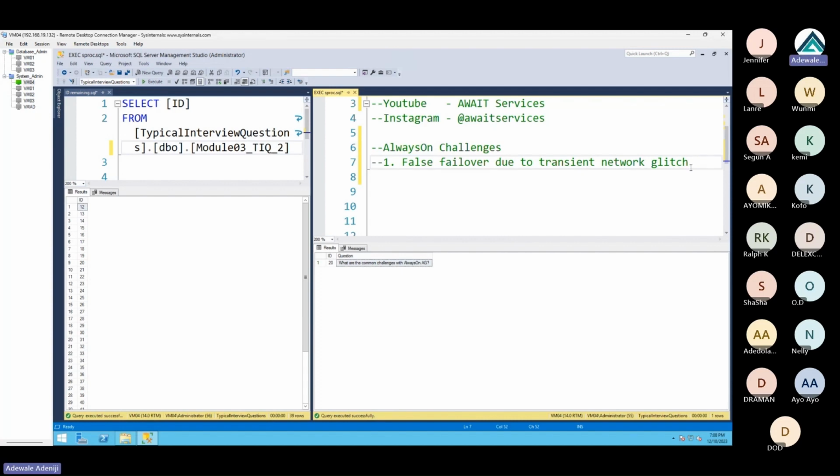So how do you solve this? Solution. There are a couple solutions. Number 1 is to use manual failover. Manual failover means it will not fail over by itself, even if the servers are not reachable. You have to go and manually fail it over. So it will not be giving you false failover if you use manual failover. That's one way to fix that.